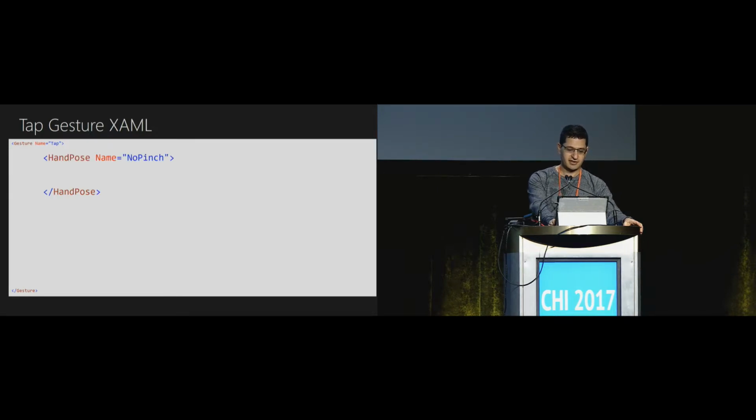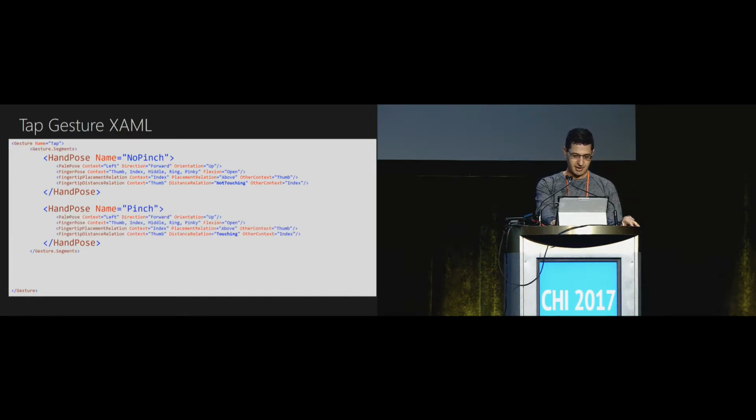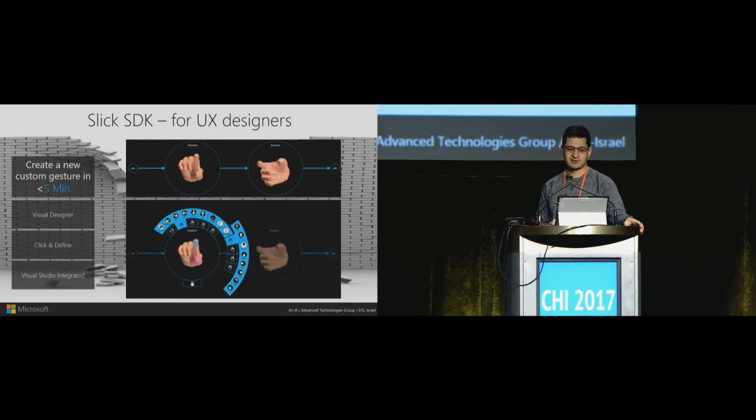In XAML, you just define the gesture name as tap, then you define the two hand poses that define this gesture. Each of the hand poses is defined simply; it takes 10 minutes to learn how to do it from several examples. You can define the no pinch using the same description, you can define the pinch, and then to define the gesture, you just describe it as a state machine moving from idle to no pinch, from no pinch to pinch, and so on. In C#, it looks very similar and takes a few minutes to define a new gesture. We also developed a visual tool with which you can avoid the code altogether, where you can define each of the atoms of the hand pose using a few mouse clicks.